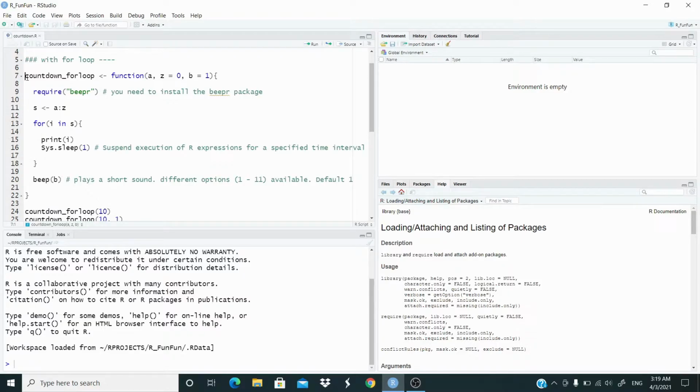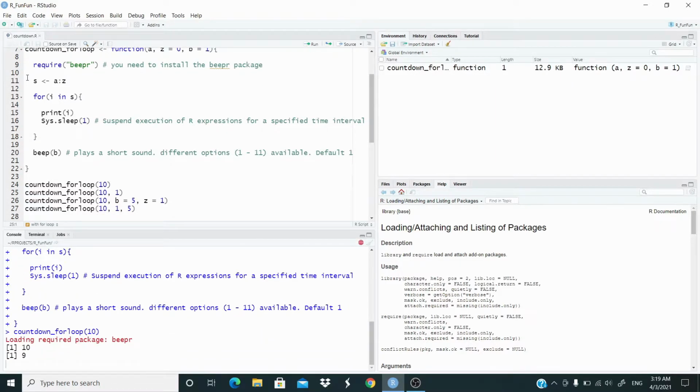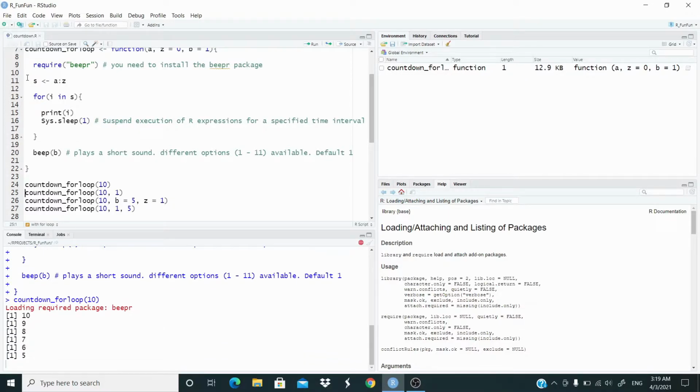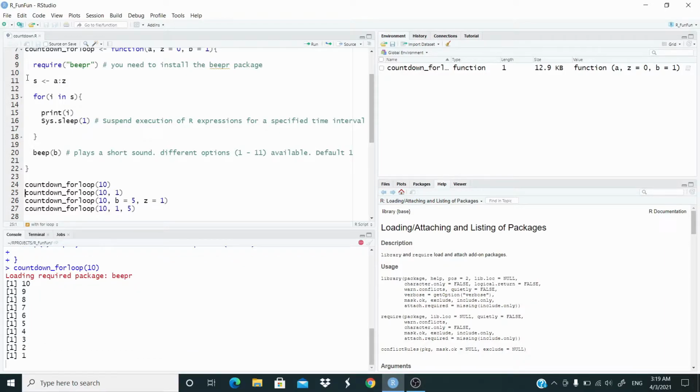So let's run this function and let's test it. You see now the sound tells us that the loop is finished. When is it finished? When it reached the end of the sequence.